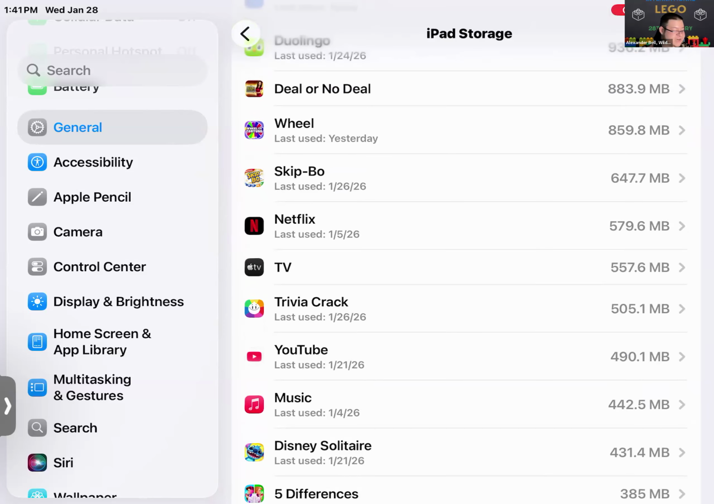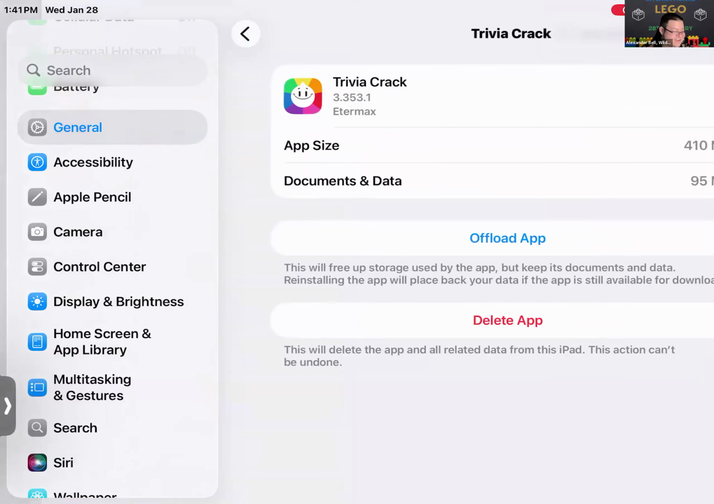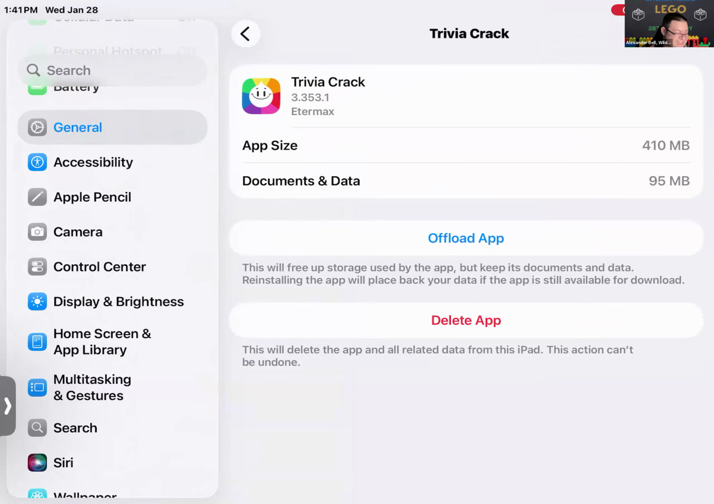For example, one of the apps you played was Trivia Crack, a really fun game. So, who can tell me the difference between offloading and deleting an app?